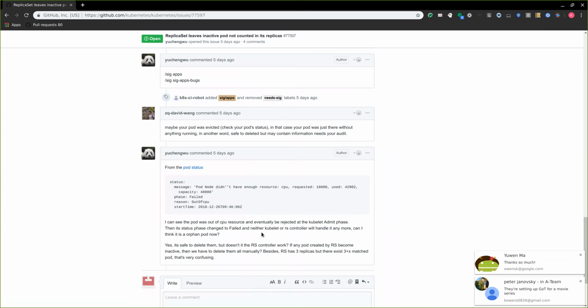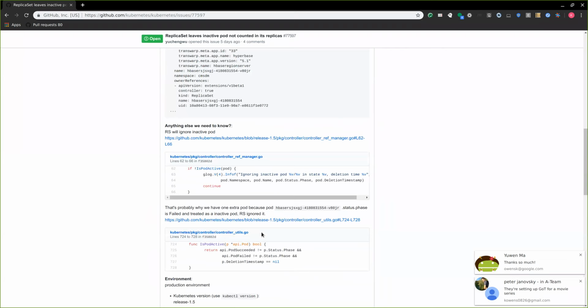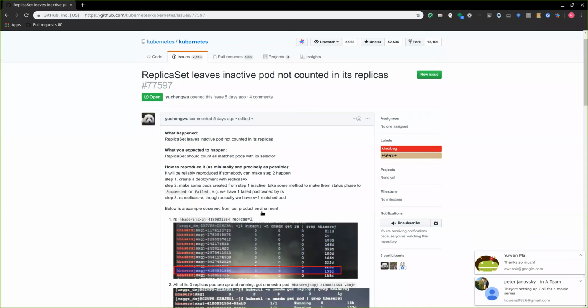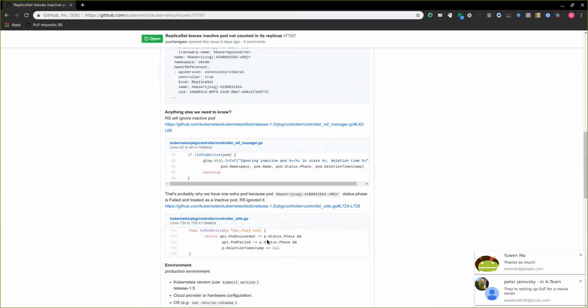So the same RS. It looks like a pod that was evicted. That's the only way you can fail in the normal world, with always restart. Oh, I think maybe your replica set controller doesn't count its failed pods. I think we have something in the code to filter those things. Yeah, we do. We definitely filter out failed pods.